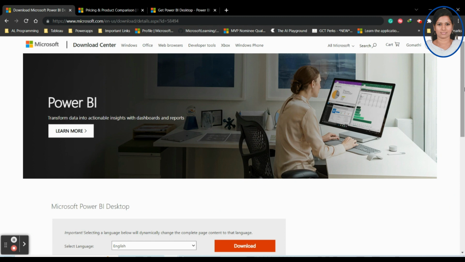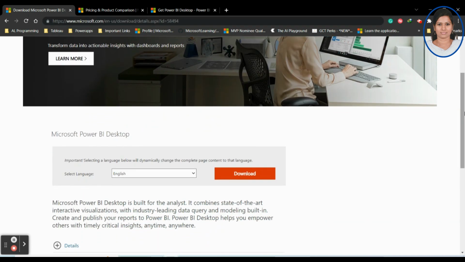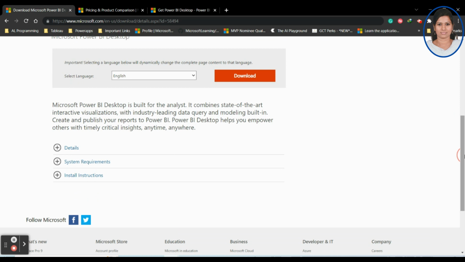So this is the link. I'll be sharing this link in the description, so you can check this out. You can install Power BI in two different ways. One is that you can download software, usually an exe file. You can download an executable file and then install it by clicking next. So this is the first approach, that is downloading an exe file.